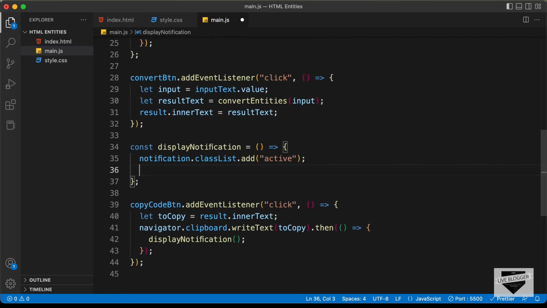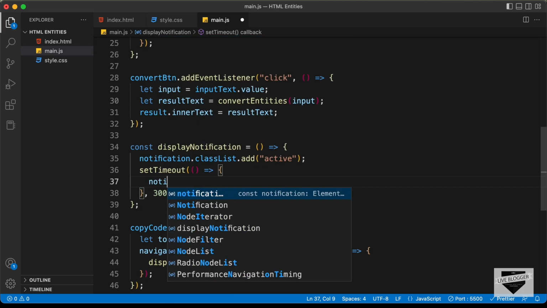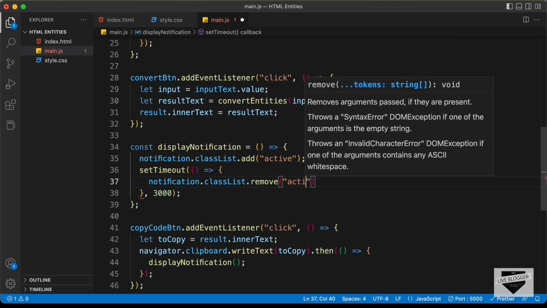And then we also need to hide the notification, so we need to remove the active class after some time. So I'll just type setTimeout, and for the timeout, I'll just type 3000, which is 3 seconds. So the notification will be hidden after 3 seconds. And here we need to just type notification dot classList dot remove active.